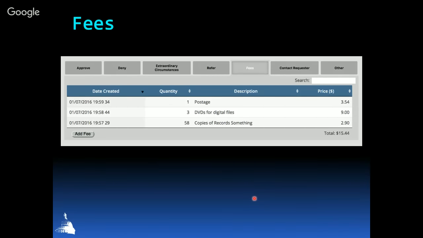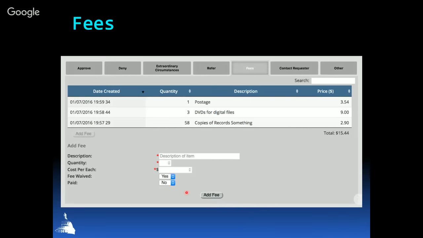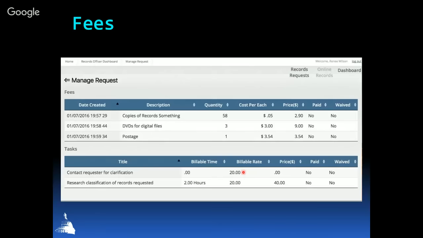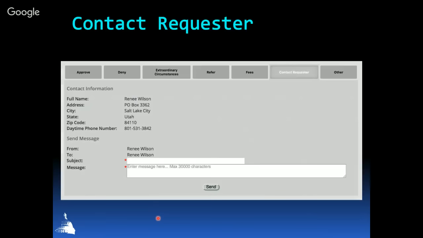So fees. Fees are super exciting. You can add fees in here, and what I like about it is you can do it by quantity. So these ones, if you have copies, you can put in, say I have 25 pages and they're 5 cents each, and you can put them in and they will show up here and be added to the total at the top of the page. When you click on that total, you will be brought to this page where you see all the different fees for the request in one place. So those are the fees.